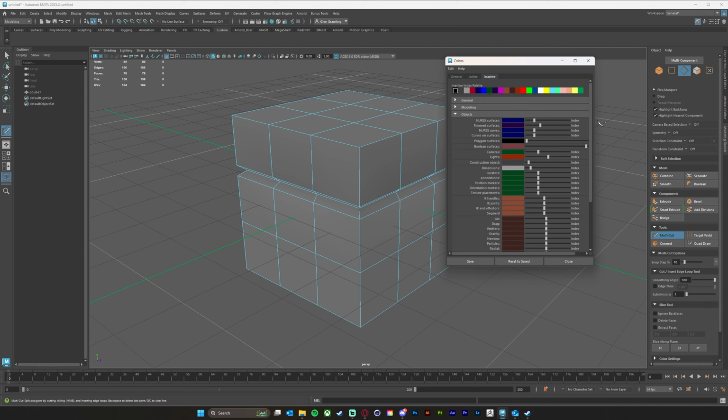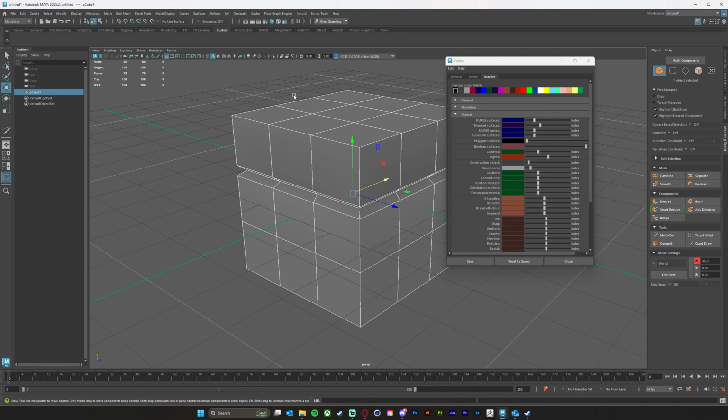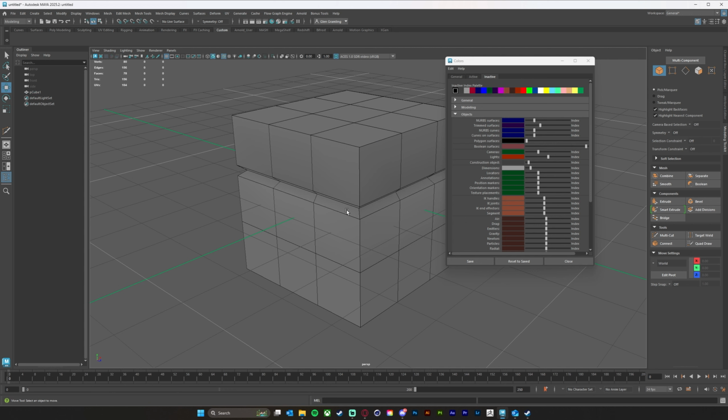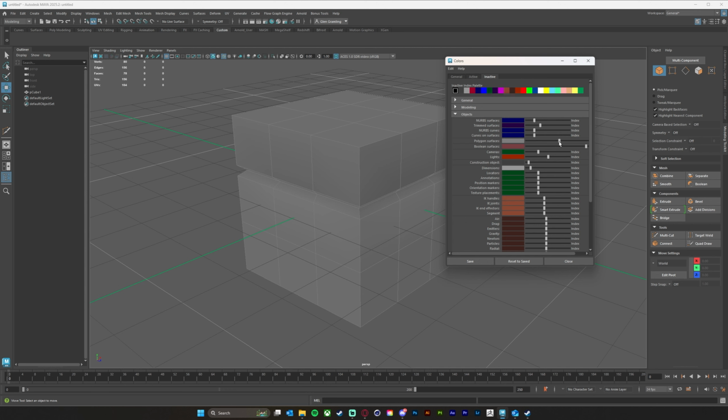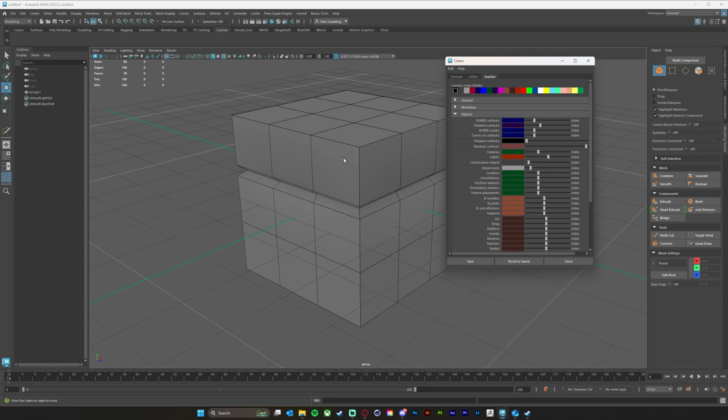So I don't see any objects there. Polygon surfaces here are showing as black. So what that means is if I select an object or turn on my wireframe on shaded view here for that object, that wireframe is showing up as black. And I can change that here as well. I like keeping it as black, so you can customize your colors that way.